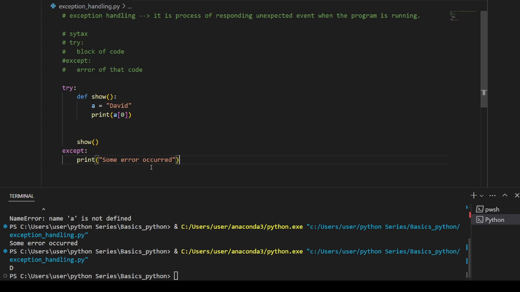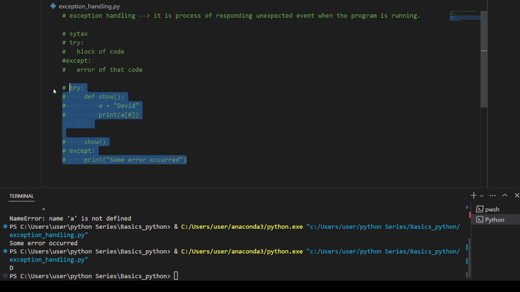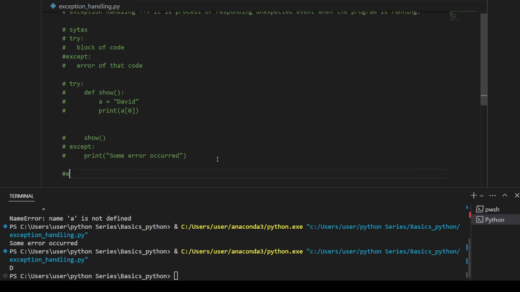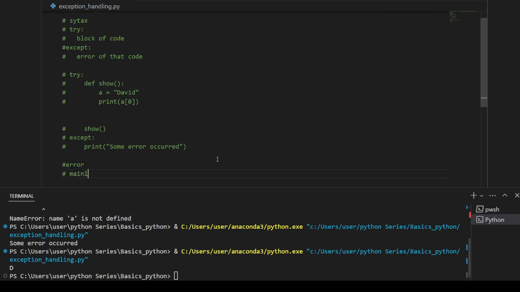So this is the thing. Now we will discuss the types of errors that can occur while running your program. We will generalize the errors into three groups. Mainly, errors are classified into three types.